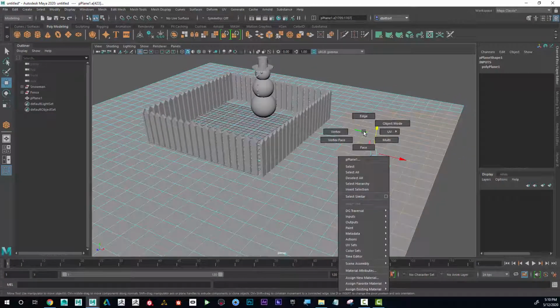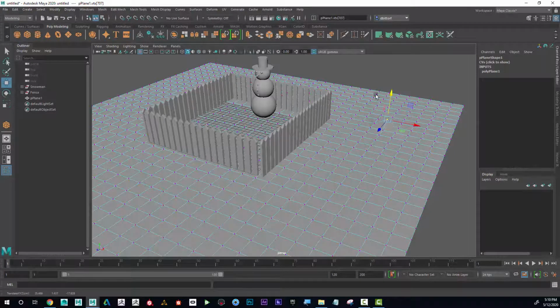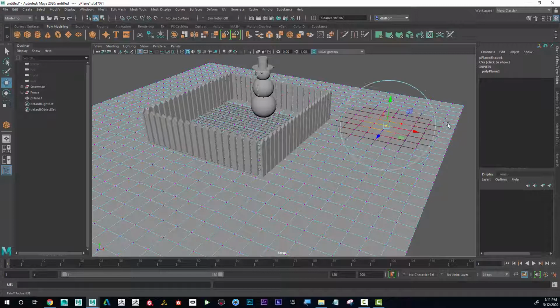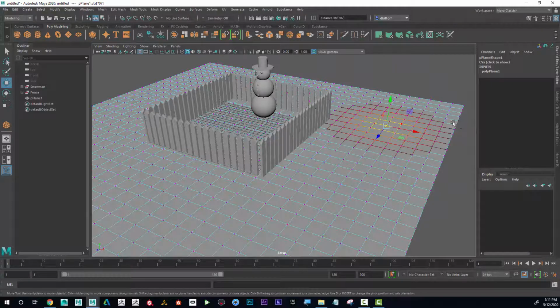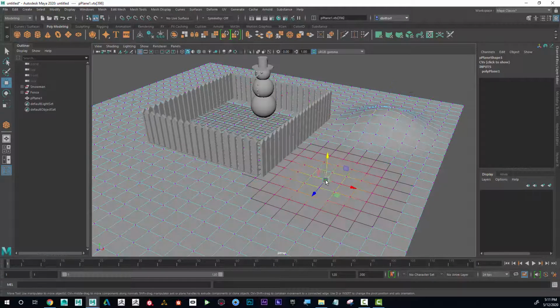So I'm going to right click, go to vertex. If I select one vertex and move it up and down, it seems kind of weird. But if I press B as in brush, it will toggle soft select mode. And if I hold down B and middle mouse click and drag to the right, it's going to create this kind of heat map, if you will. Where it's yellow, it's going to have the most effect, and it's going to have a soft selection falloff. So if I bring it up like this, now I can click on another vertex.